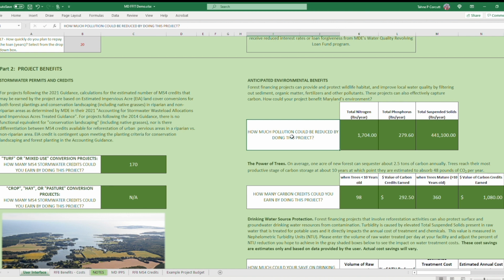Forest restoration projects that include reforestation and native grass plantings are highly effective at filtering out sediment, organic matter, fertilizers, and nutrients like nitrogen and phosphorus. This section demonstrates the total amount of total nitrogen, total phosphorus, and total suspended solids that the forest restoration project may be capable of achieving in pounds per year. For our project, we can expect a reduction of 1,704 pounds of total nitrogen per year, 279 pounds of total phosphorus per year, and 441,000 pounds of total suspended solids reduced per year.